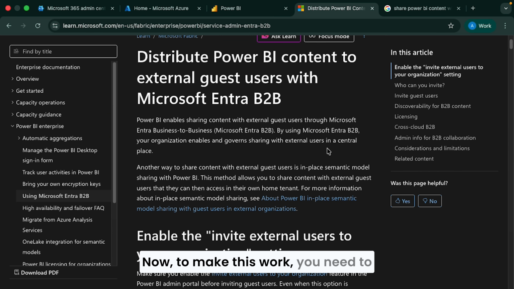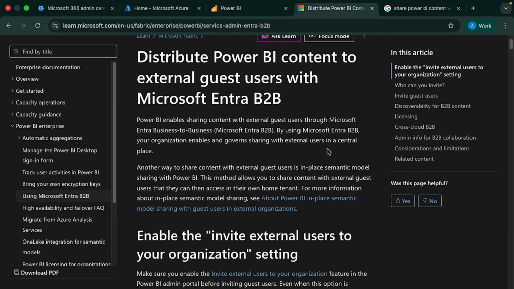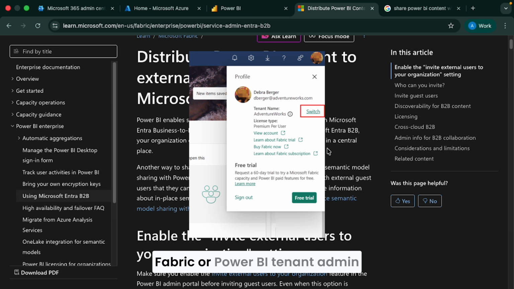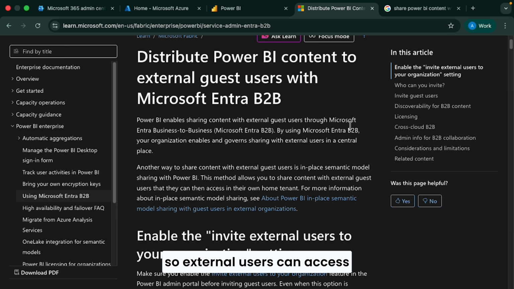With this approach, external guest users can access shared content from their own tenant. Now, to make this work, you need to invite the external guest user. For this setup, you need support from two admins. The first is the Azure admin, who creates the external user. This person must have permission to create users in the tenant. The second is the Microsoft Fabric or Power BI tenant admin, who configures the required tenant settings so external users can access Power BI and Fabric content.